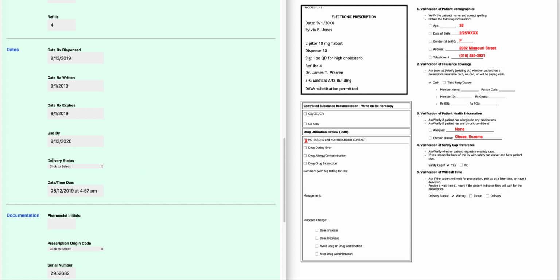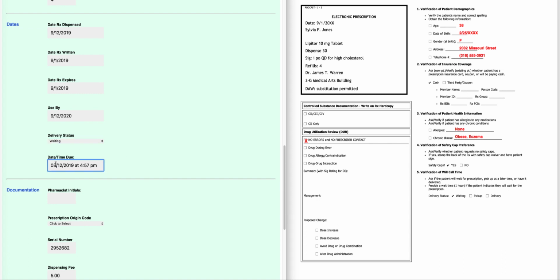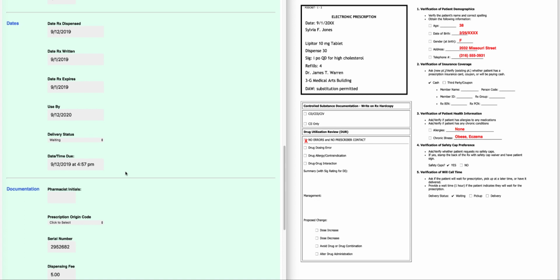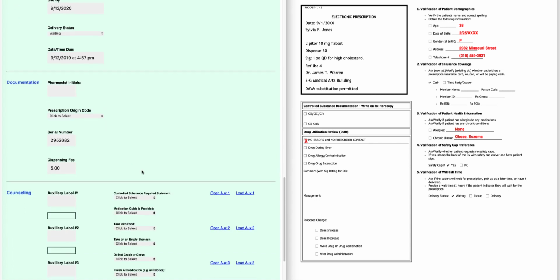Okay. Lastly, well, not lastly, but keep going. Delivery status is on our form here. The patient will be waiting for it. So let's indicate that the patient is waiting. Okay. And again, it will automatically put in a date that's about an hour ahead of when you're actually dispensing this. So you shouldn't have to mess with the due date and time. But basically, that's when we would say that the prescription needs to be ready by. All right, let's keep going.